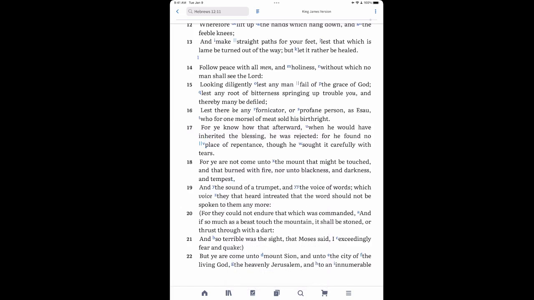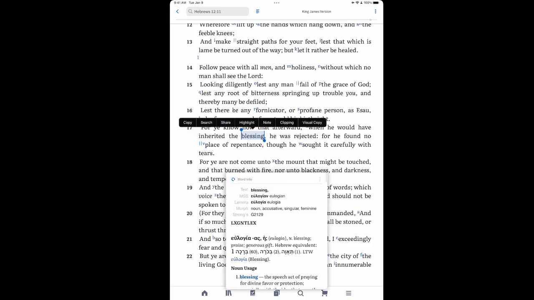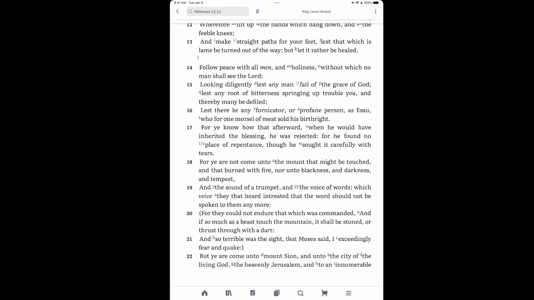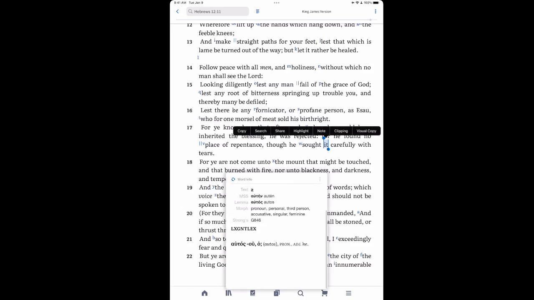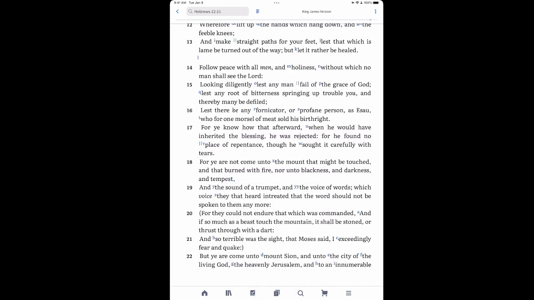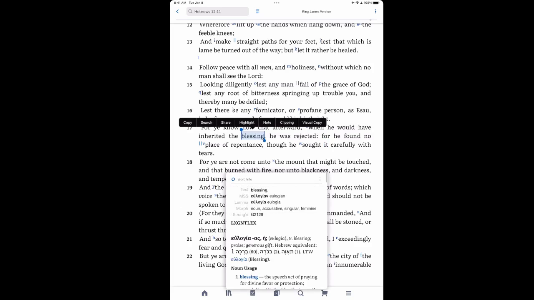Let's look up blessing. Singular feminine. One of the tricky things is that pronouns and adjectives in Hebrew and Greek have to match the noun that they modify. So it, because it is feminine, is referring to something else that's grammatically feminine, which would be the blessing. There's just some cool stuff you can find out with taps of buttons.